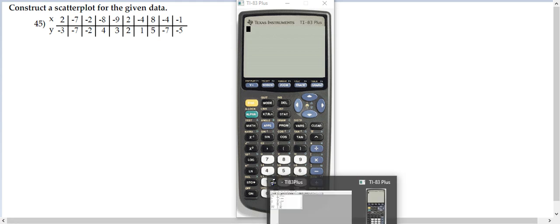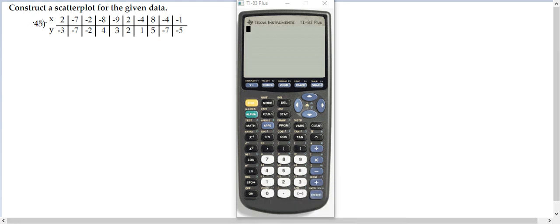Your graphing calculator will actually do a scatter plot for this data. So what we need to do is go into the data first. Just like we've done in previous problems, hit stat, edit, and let's go into the data. All right, so I'll enter the data here and then I'll come back.